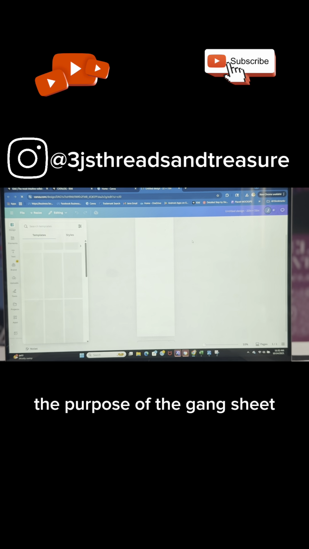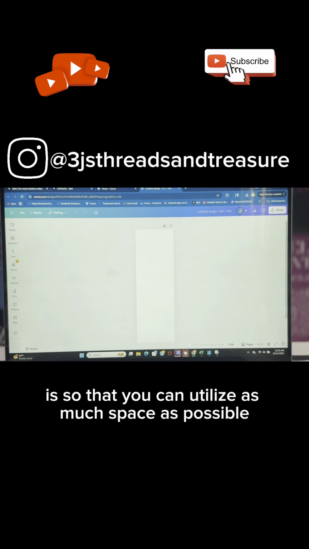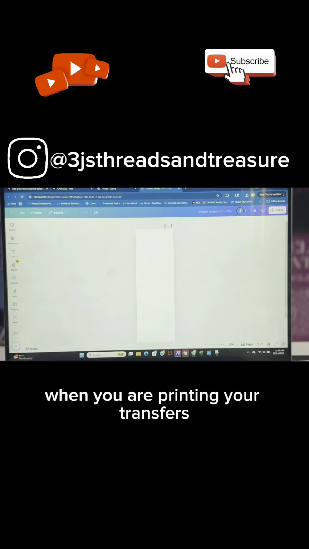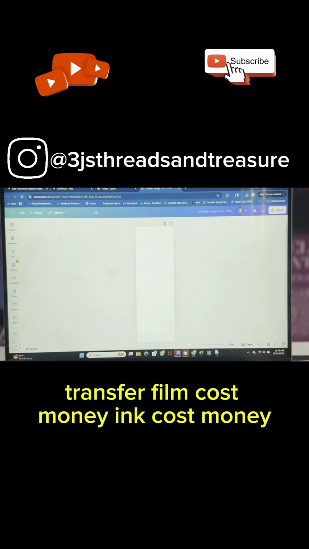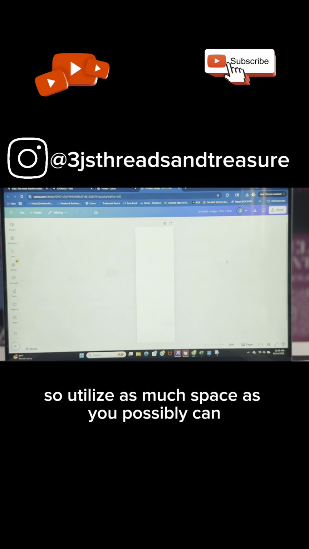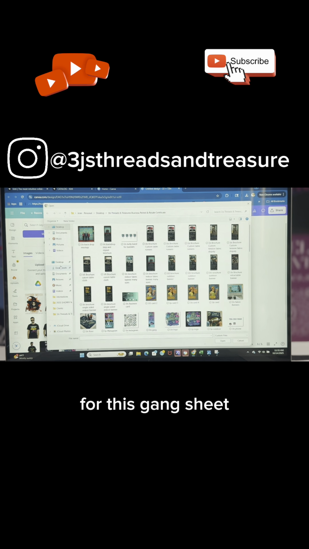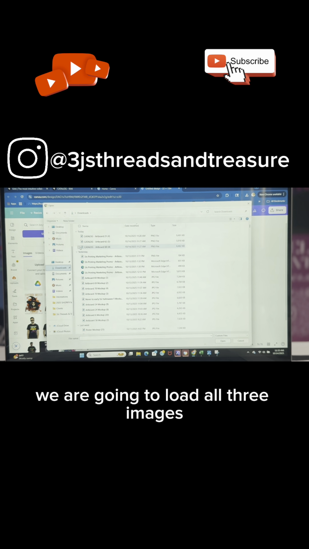The purpose of the gang sheet is so that you can utilize as much space as possible when you are printing your transfers, right? Transfer film costs money, ink costs money, right? So utilize as much space as you possibly can, right? For this gang sheet, we are going to load all 3 images.